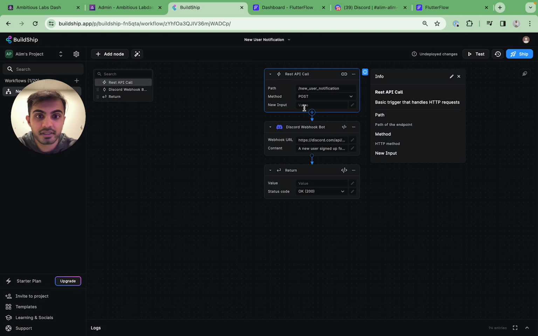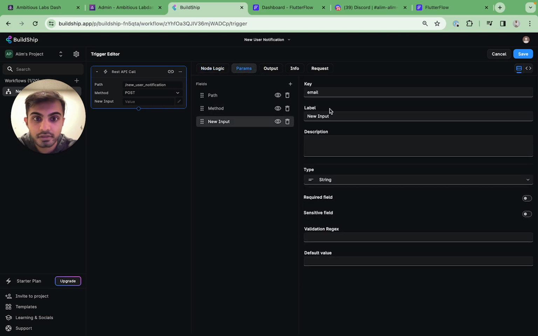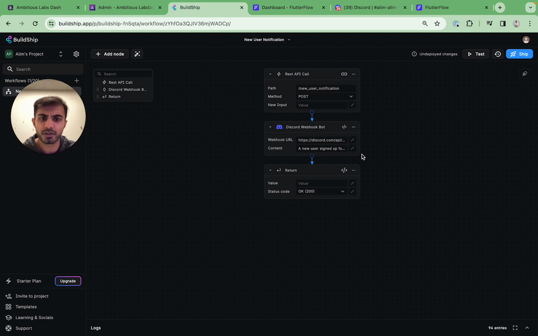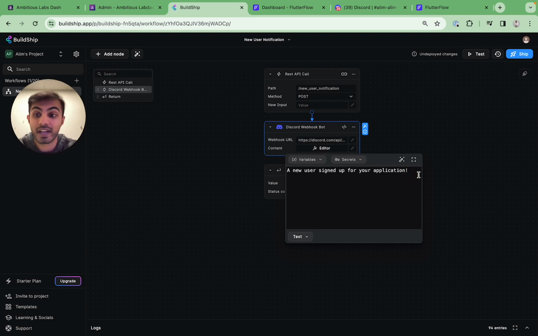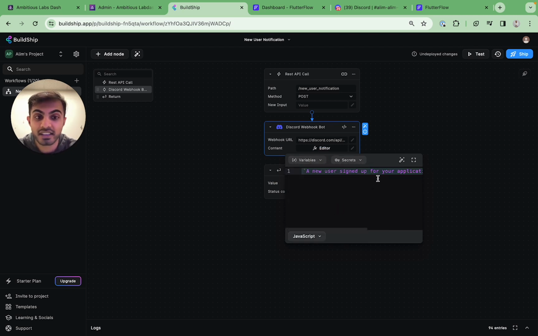Save. Okay. I'm not sure why, but anyways, we will go to Discord webhook, and now we're going to edit the content of this to actually include the email address. So we'll say email address: and then we'll say variables request body.